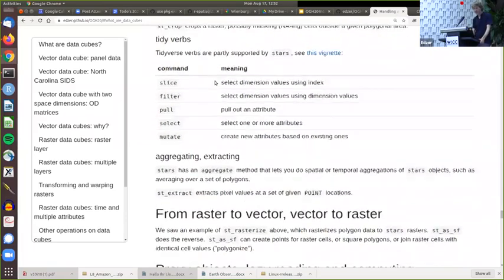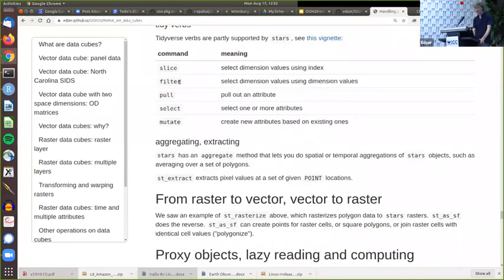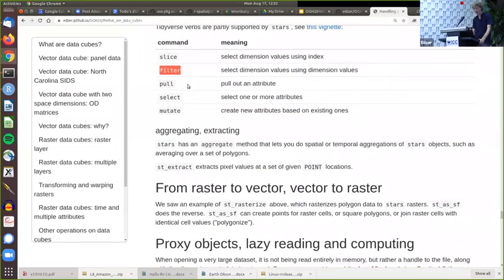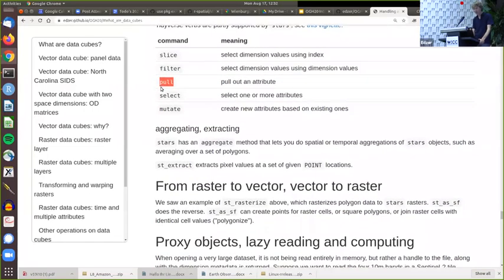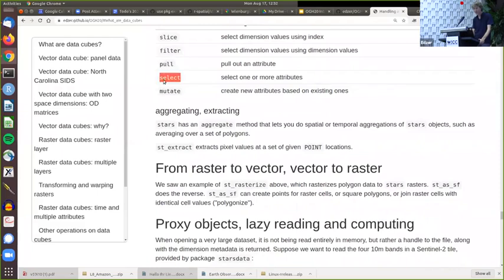There is a slice that selects dimension values using the index. There is filter that selects dimension value using the dimension value. So you filter, you use coordinates. For slice, you use index, you use rows and columns. There is pull that pulls out an attribute. Select that selects attributes, and mutate that computes new attributes based on existing ones.